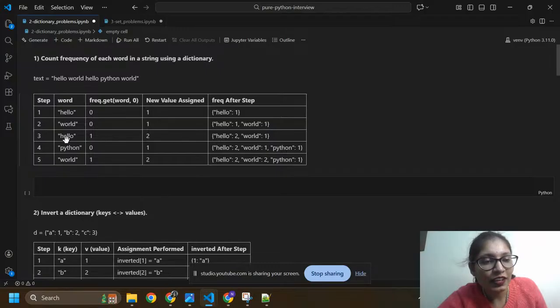Now we take word equals to hello from text again. Its frequency is already 1 because I already added hello. Now I'm going to add hello again, so its frequency will become 2. So here you can see the frequency of hello is 2 and world is 1.